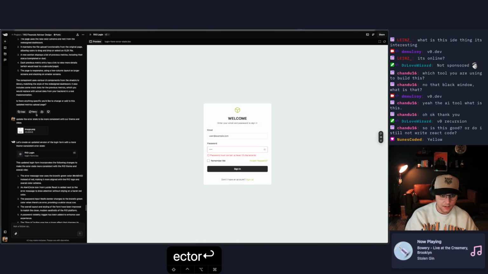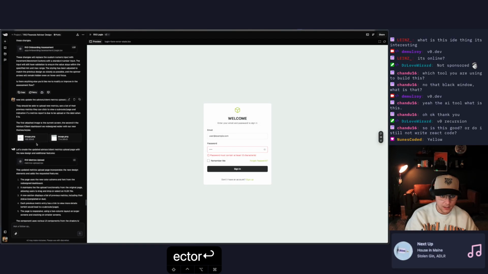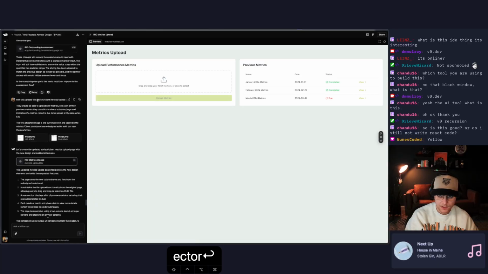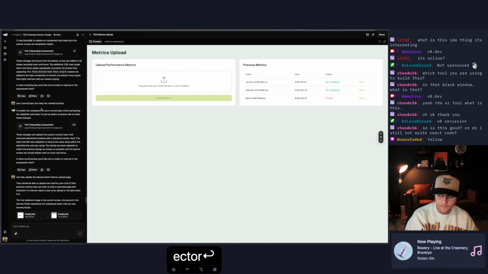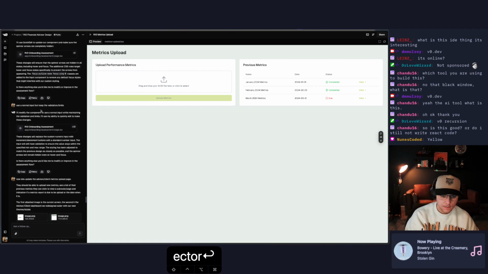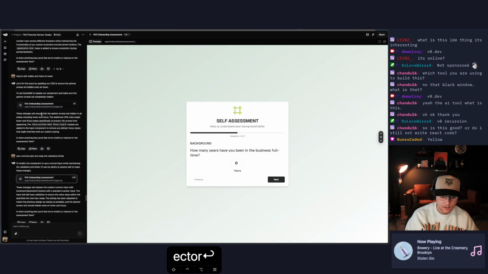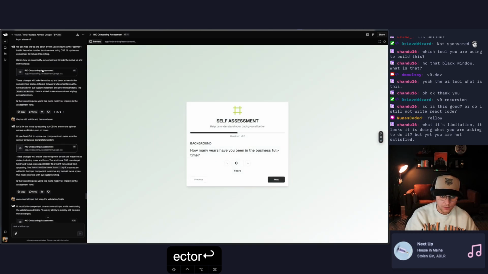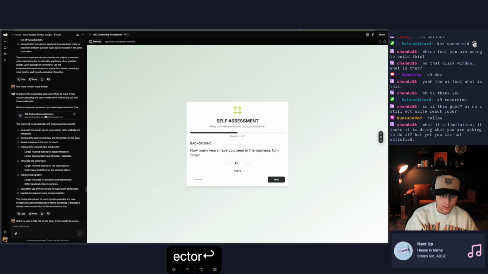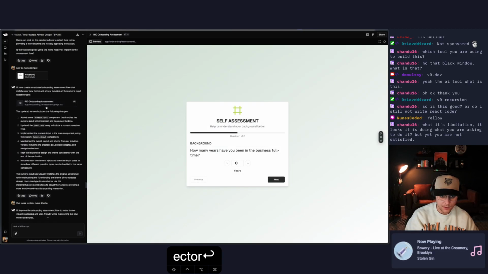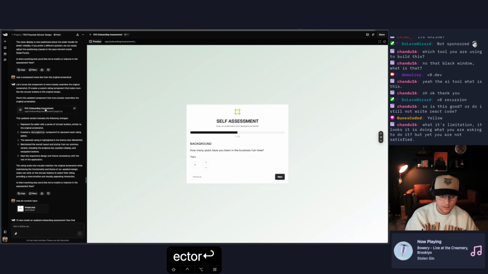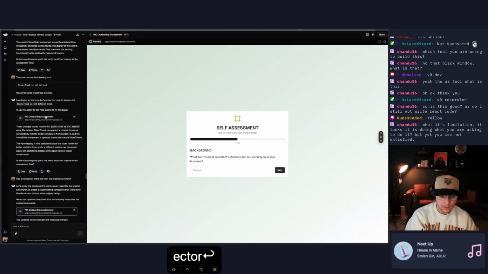We want to come in here, and I think it's like, is it this page? Onboarding assessment. Onboarding. Which page am I trying to crib here? We were looking at it earlier.